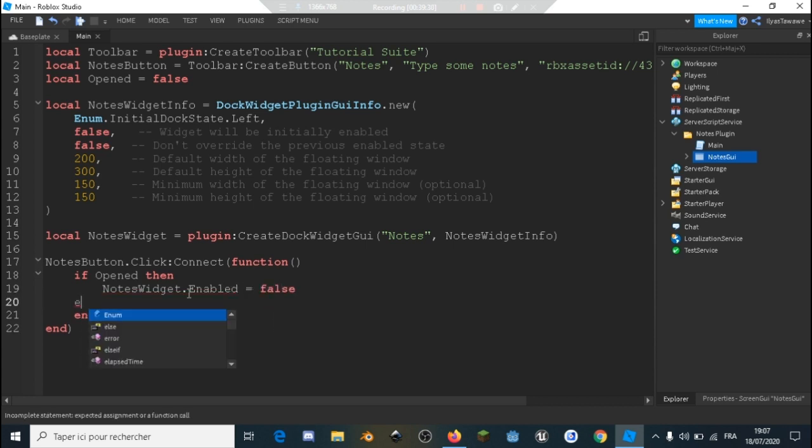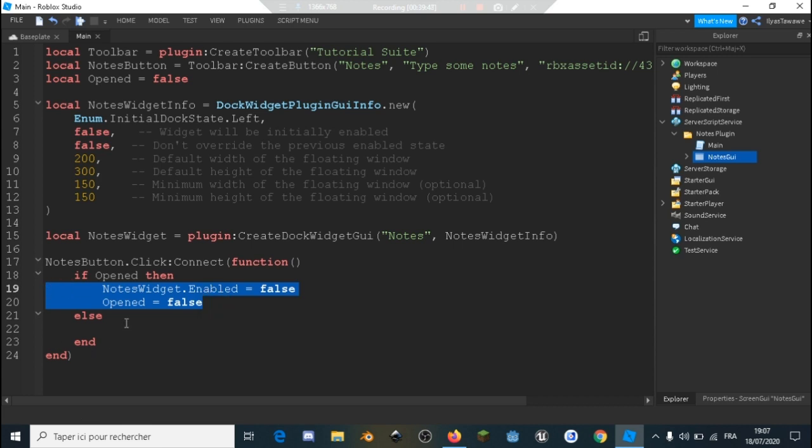So it won't show. Else, if it's not opened actually, then we want to open it. By the way, when you do that, you should do opened equal to true or to false. And here, it's actually the same thing. I'm just going to copy this right here and paste it there. And I'll do .enabled equal to true and opened equal to true.